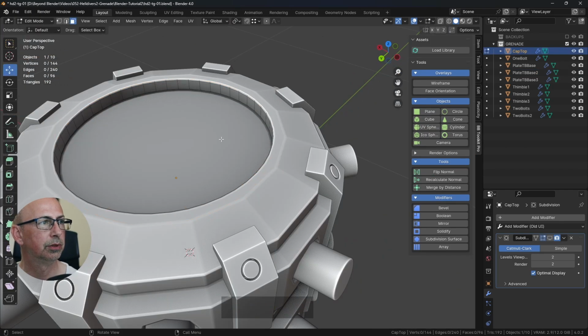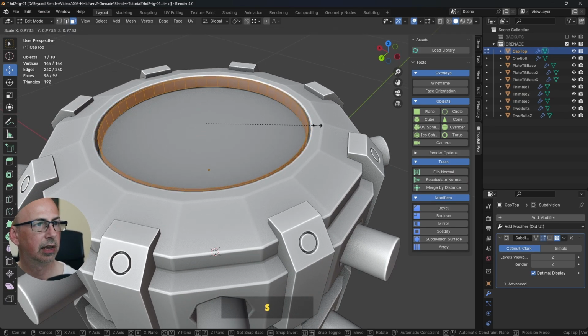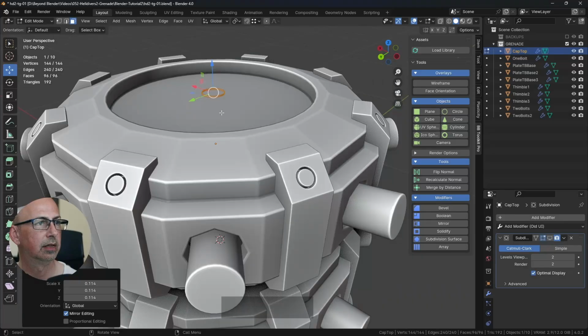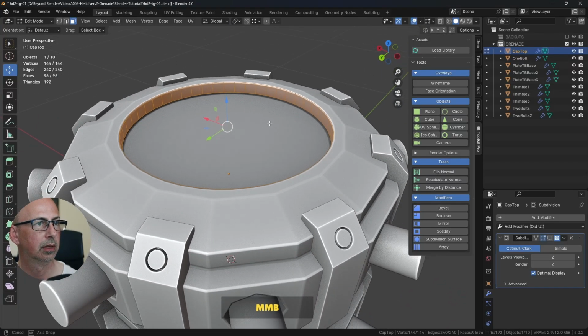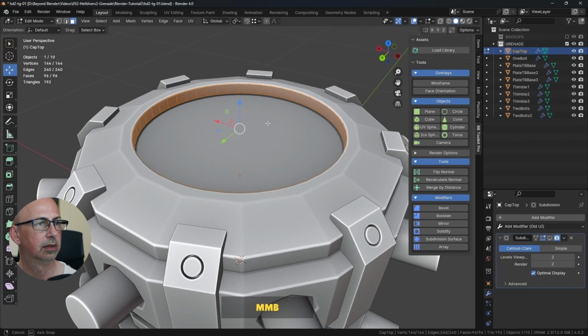So we're going to tab into edit mode. Face select is fine. Press A to select everything. We want to scale that in a little bit, something like that. But I'm not going to do it like this because you notice if I do that, it's also going to scale it vertically. So it becomes very thin. Undo that. We want to scale it on the X and the Y, but not the Z.